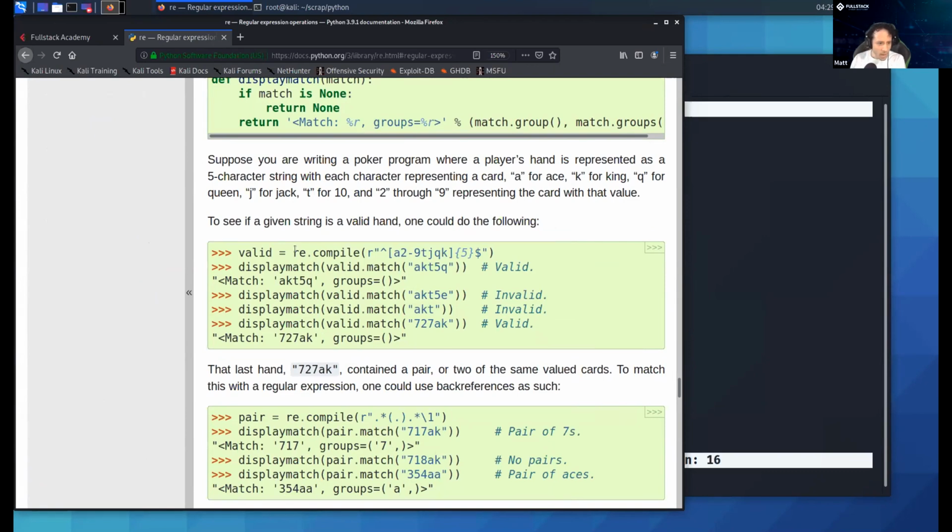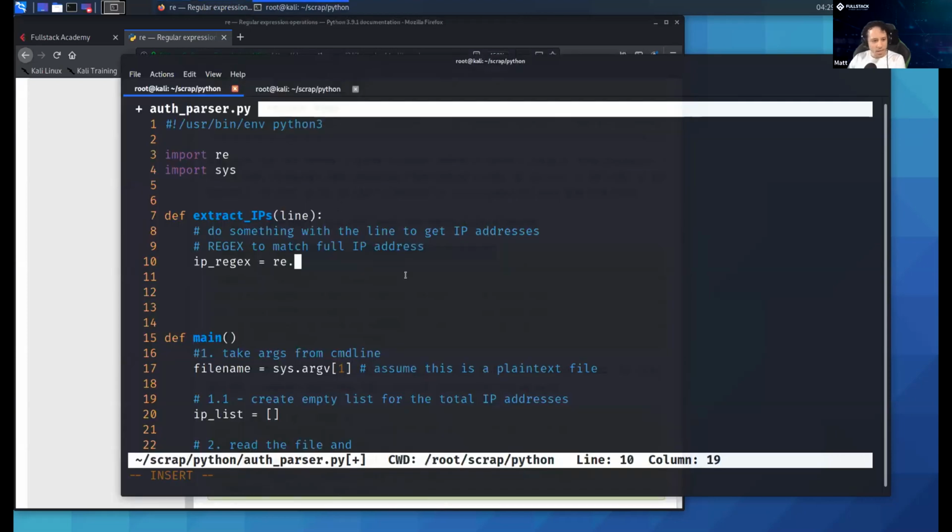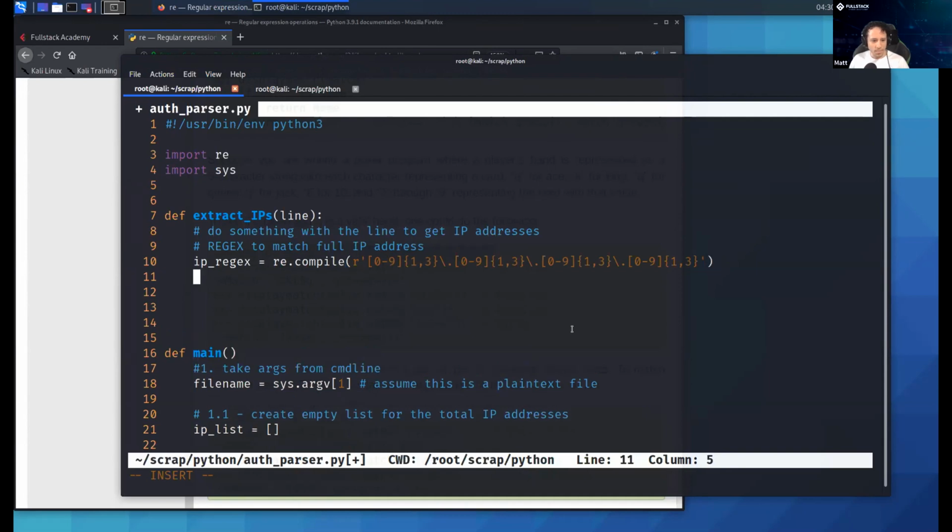Looks like this is re.compile. You give it an r and a string. Okay, let's try it. Regex re.compile. Give it an r and then a string. And I'm going to use this one actually. Copy. Paste. Okay, and close. I think that's good. So that'll be our regex.